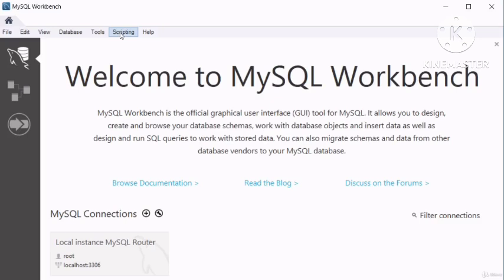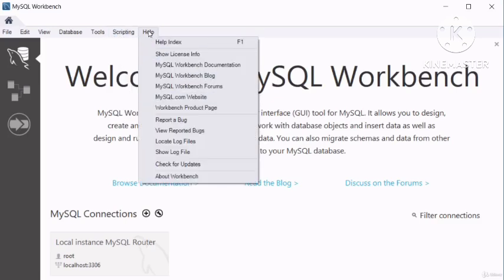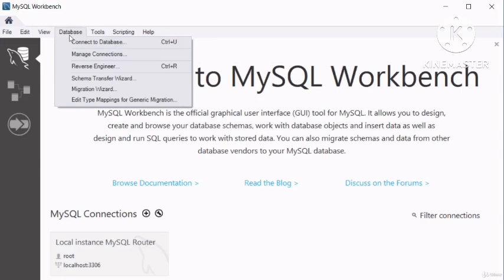If you want to script, you can click on the scripting tab. It gives you different options for scripting. There's a help menu also you can look through, and there is a MySQL Workbench forum. There's a blog, different tools, configuration. If you want to set up backup connections, restore connections, if you want to start the shell, if you want to connect to a database, let's try and connect to a database.